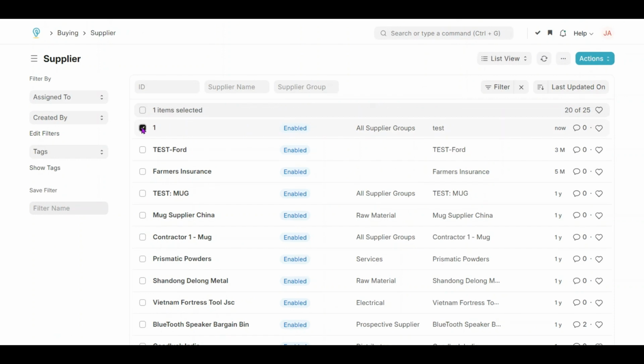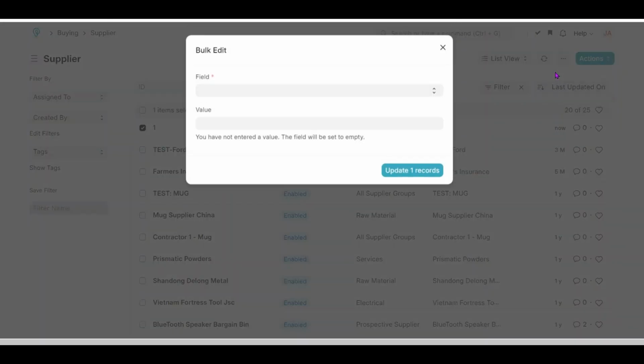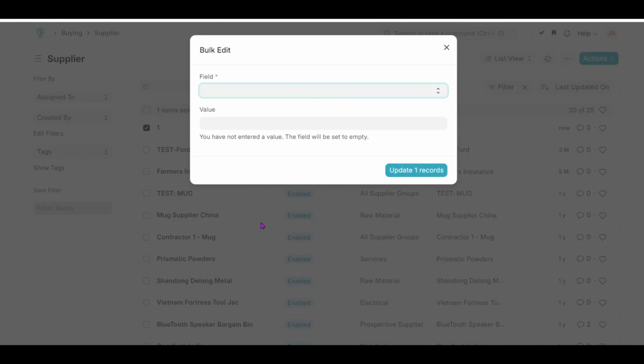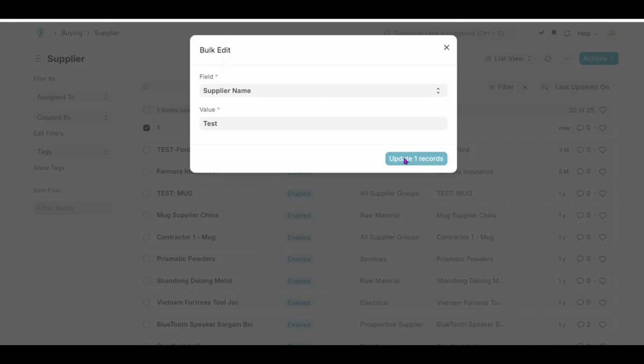If you need to make any changes to the supplier's information, click on the Edit button. Now, you can make the necessary changes and click on the Update Record button to save the supplier details.